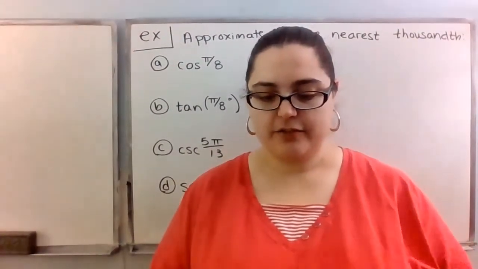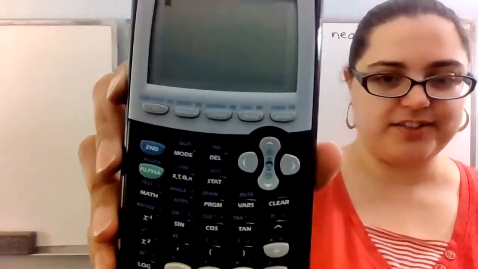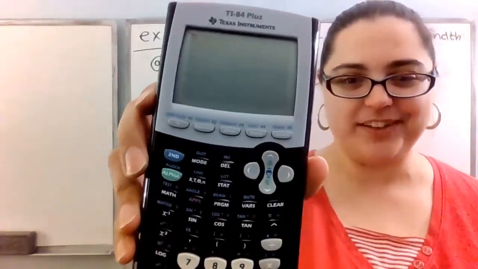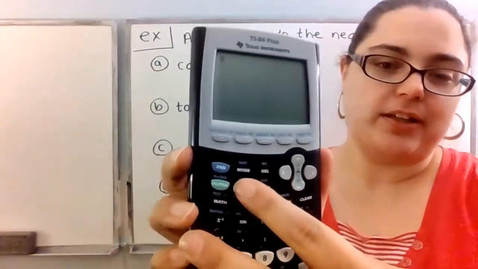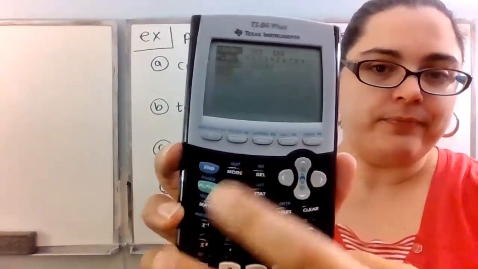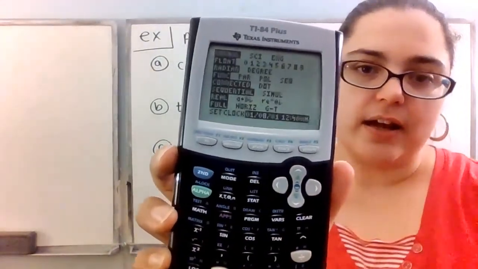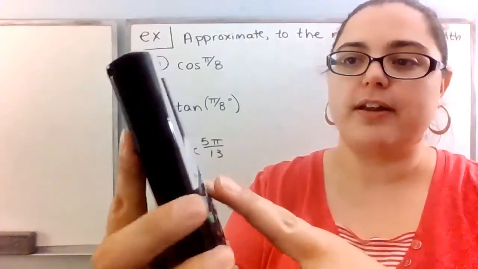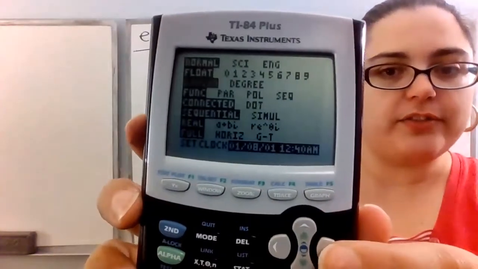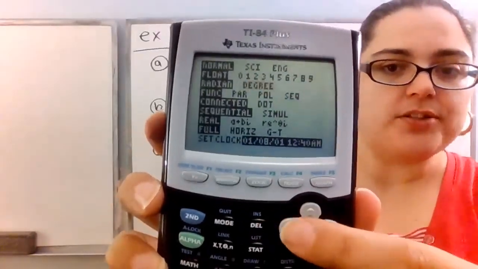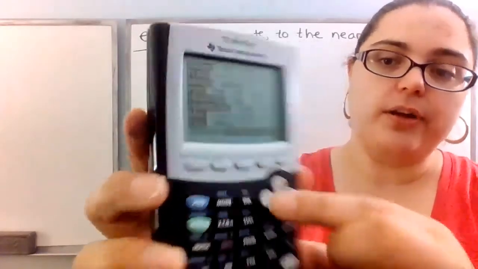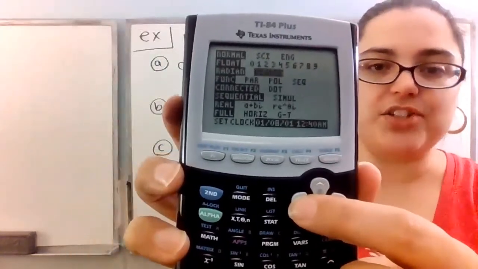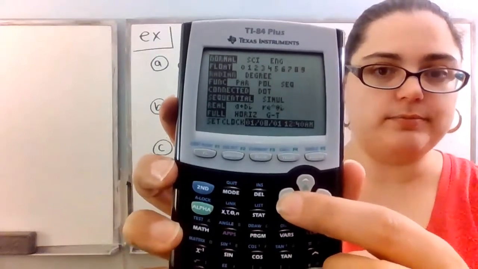On the old TI-84, which has decided to turn on today, which is good, it's been temperamental lately. If I want to change the mode, I'm going to click on the mode button. It's the third one down. You can see we've got radian or degree. Right now this one is also in radian mode. When I want it to be in degree, I'll just highlight degree and hit enter.